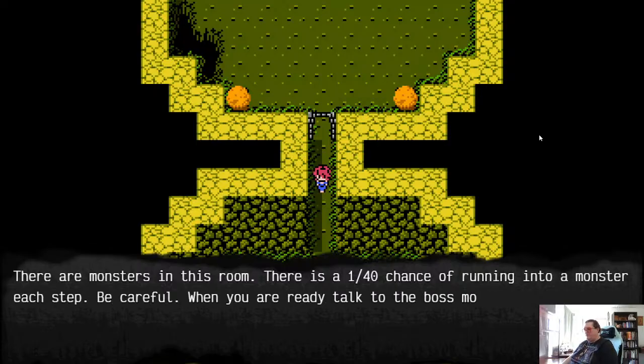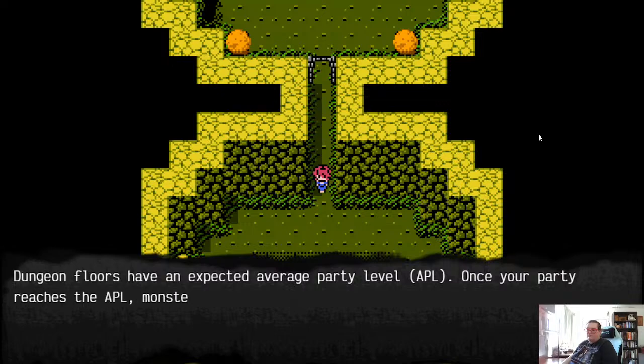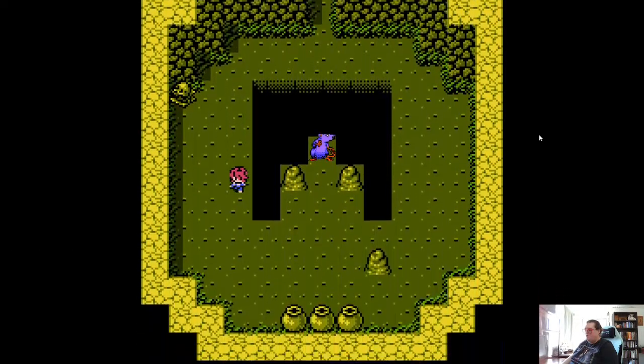Another tutorial thing. There are monsters in this room. There's a 1 in 40 chance of running into a monster each step. Be careful when you're ready to talk to the boss monster to complete the tutorial. You can set that to anything you want. 1 in 40 is what I find works well for small dungeons. Dungeon floors have an expected average party level, or APL. Once your party reaches the APL, the monsters in the area will try to escape. So we're going to do a couple of quick fights.